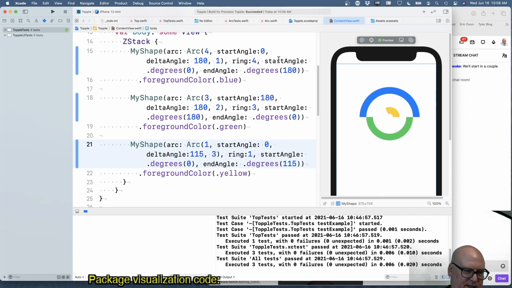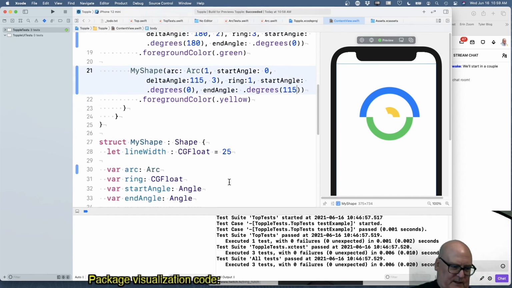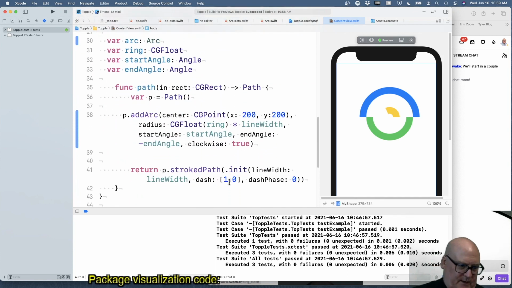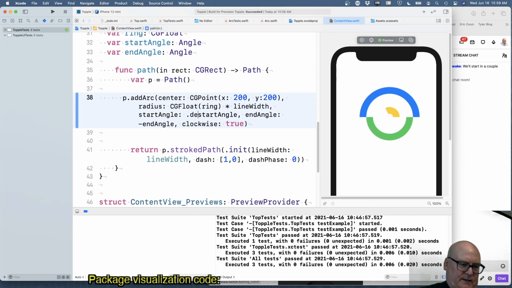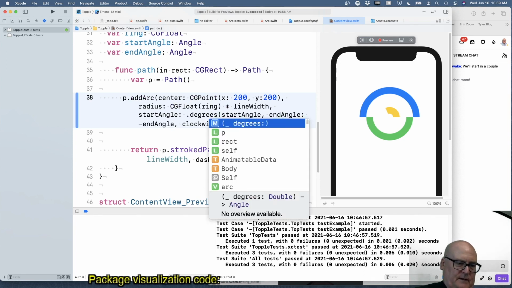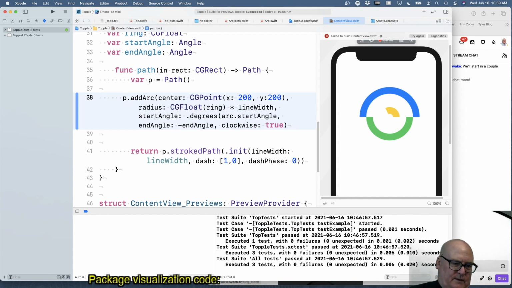Now, delta angle 180. Sorry, start angle 0, start angle 180, start angle 0. Let's see if we can get the start angle working. Start angle should be degrees of arc dot starting angle.